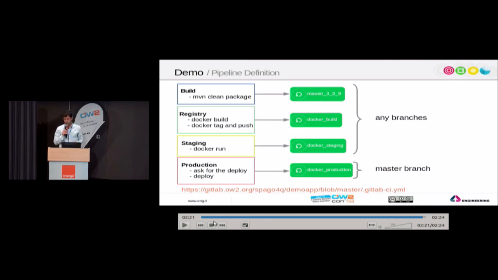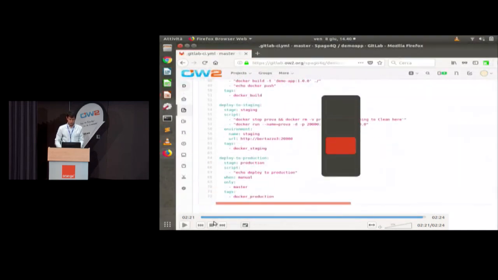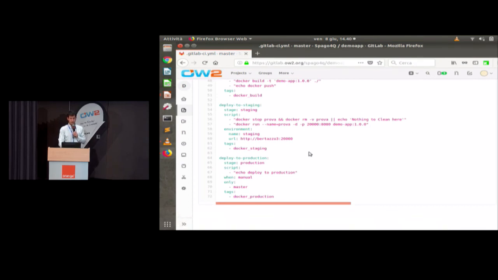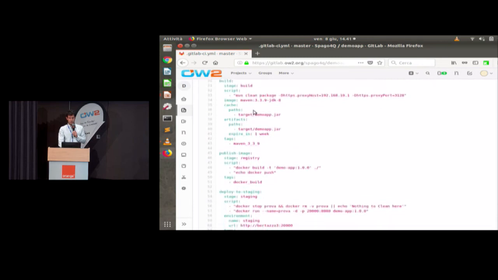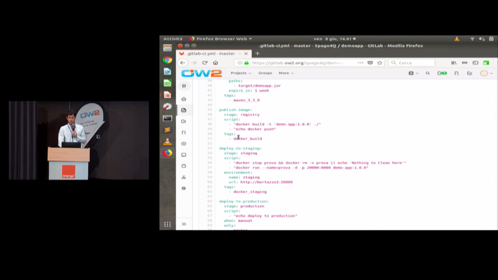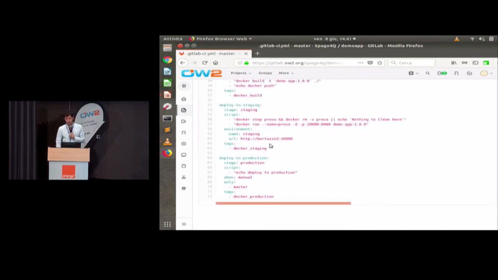All this information is defined in the GitLab project, in a simple YAML file, where you can define, as in a Jenkins pipeline, the configuration as code of our pipeline. I define the first stage, and I execute the script that I described before in the agent with tag Maven 339. After that, I execute the registry stage in the agent tagged Docker build, and I build the image. After that, I deploy the image in staging, and only for the master branch I display a manual step that asks for deploy to production. So we have defined the pipeline. Now we can see the execution of the pipeline.